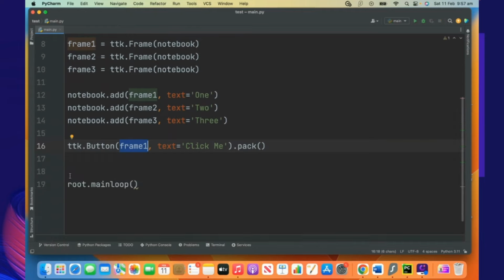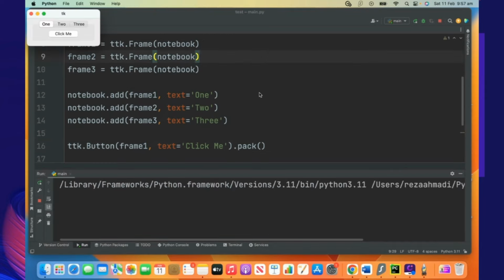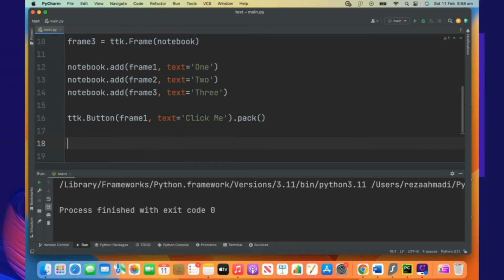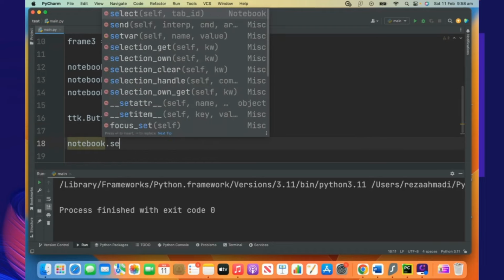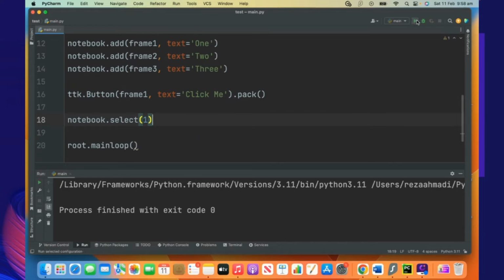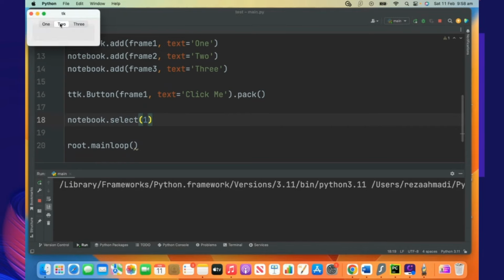Now, when I run the application, the first one is always selected. We can select the second one or the third one programmatically. The index of the first one is 0, the index of this one is 1, this is 2. So I can say notebook dot select, for example, 1. 1 means the second tab because it starts from 0. So if I run the application now, it selects the second tab. Here, this one is selected.